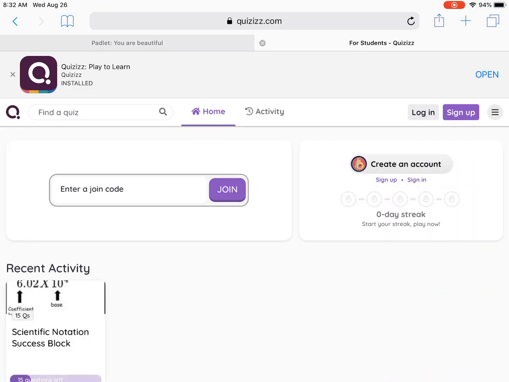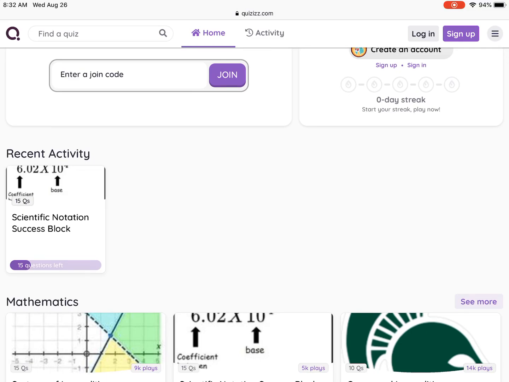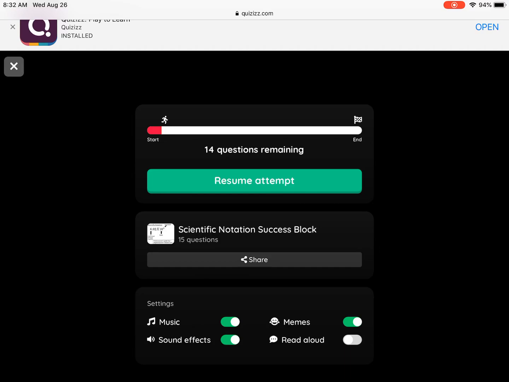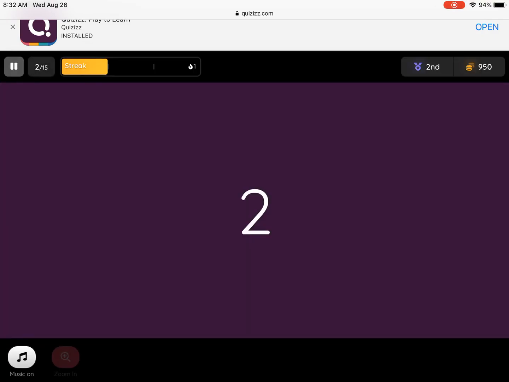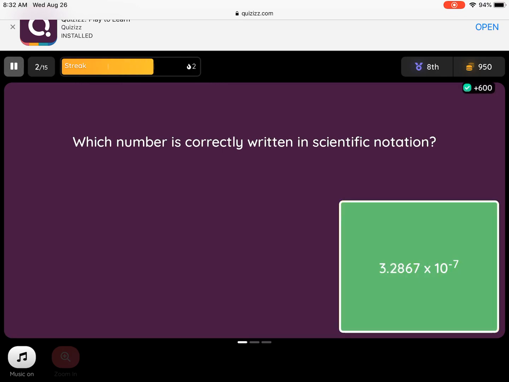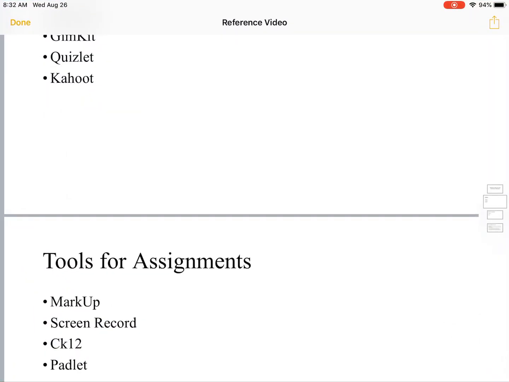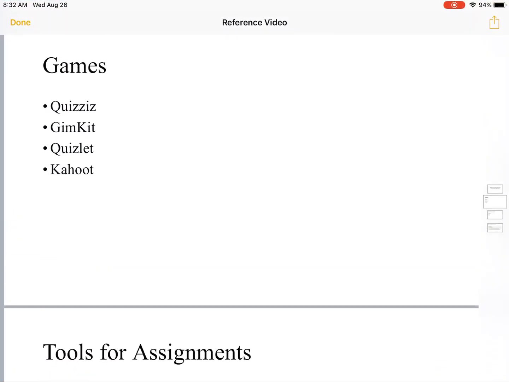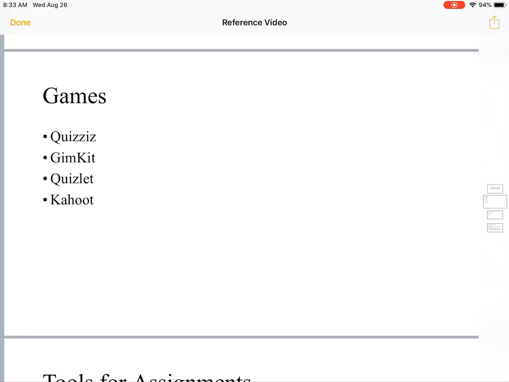From there you'll enter the code, but right now I don't have a code, so I'm just going to click on this random one here. What you'll do is click start practice. I've already started this one, so instead I'll click resume, and then a question will pop up. Which number is correctly written in scientific notation? You click the correct answer, and then you just move on from there. Then I'll have you take a screenshot and submit it to Canvas, so that I know that you completed it and everything's good to go.